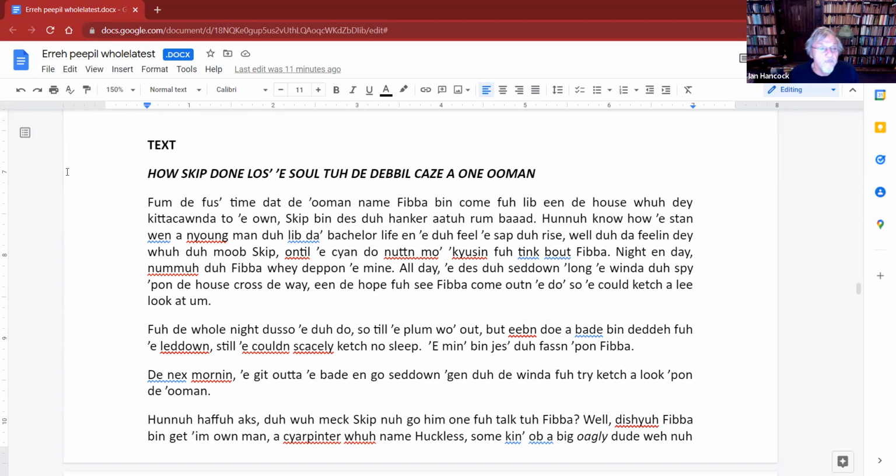We've all been there. From the very first time that the woman named Fiba come for live in the house, to live in the house where they kid a corner to your own, which is, kid a corner means diagonally opposite. Not on the opposite corner, but on the corner diagonally across the square to his own.